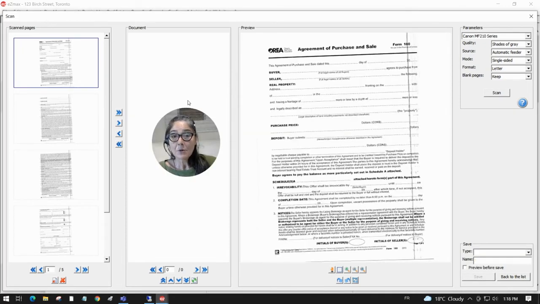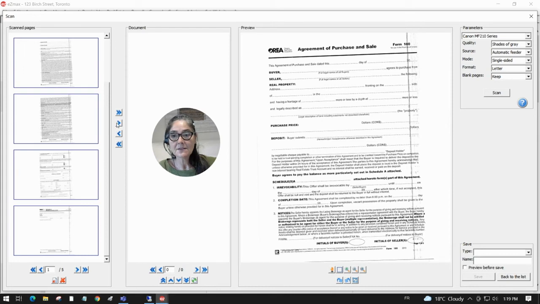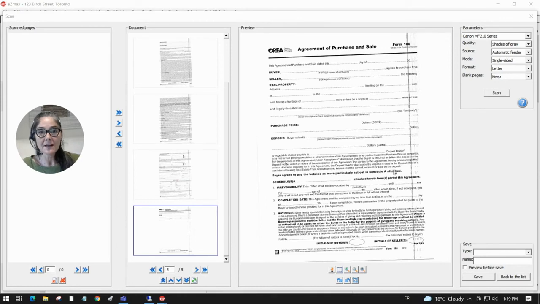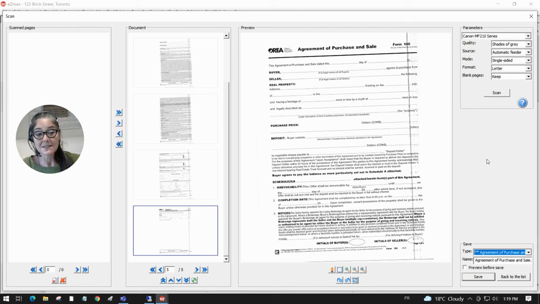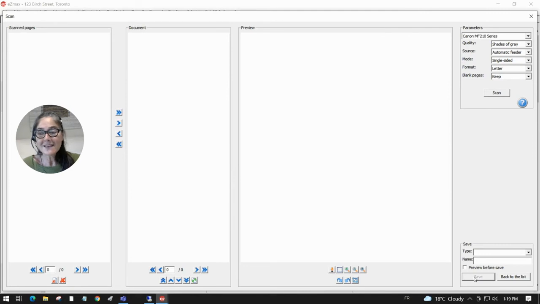Next I have my agreement of purchase and sale. I will go ahead and select all the pages and tell the system that I want to move them over to my document column so that I can now identify that document as being my agreement of purchase and sale. And I save. Again, as I said, you could do this with as many documents as you want.